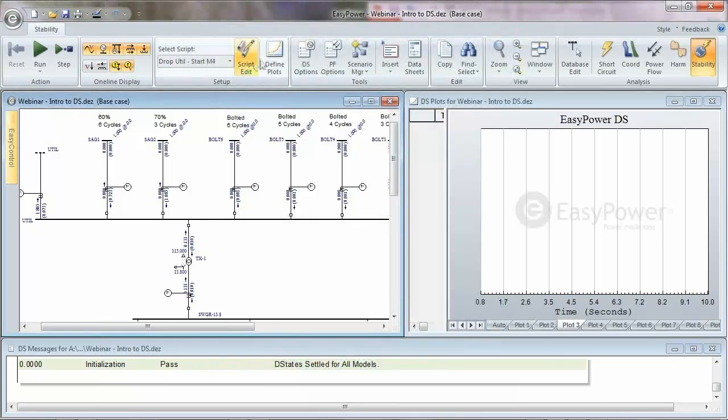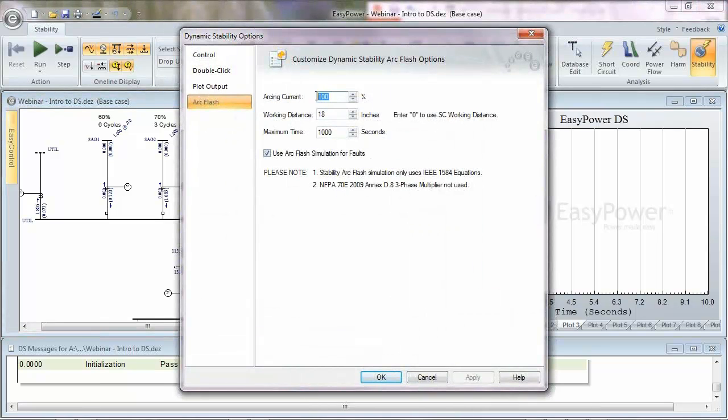Notice I've got 100%. Let me look at that again. I've got 100%. So in the short circuit and the arc flash analysis in EasyPower, it automatically does 100%, then it checks the 85% arcing current as well. We don't do that here. You have to change it because each one of these runs is a full simulation. So first we look at 100%.